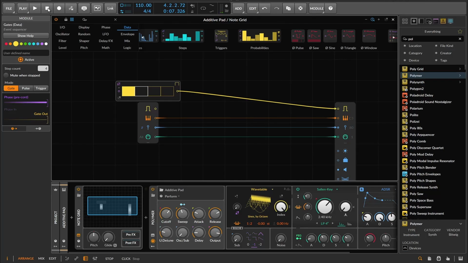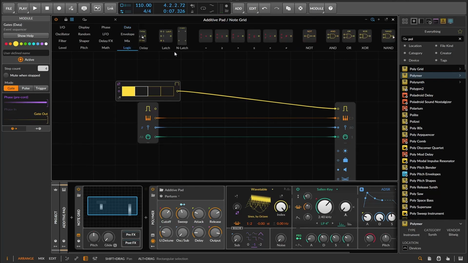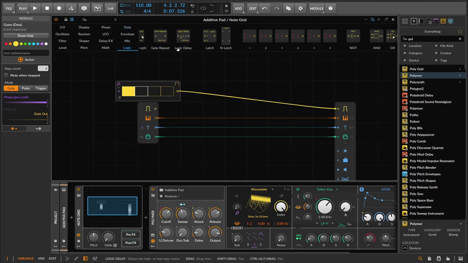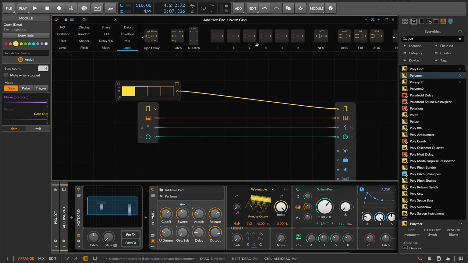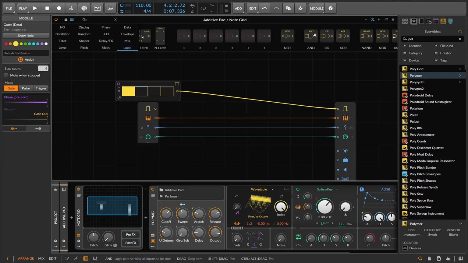Now we could reverse it, and that's what we had to do back in the day, is go grab the basically NOT, or the NOT.